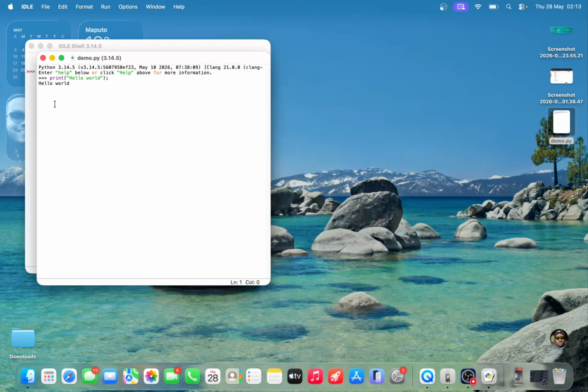So when I open it again, you can see our code. It's still there and working perfectly. So that's basically how you download, install, test, and save your first Python program on Mac.